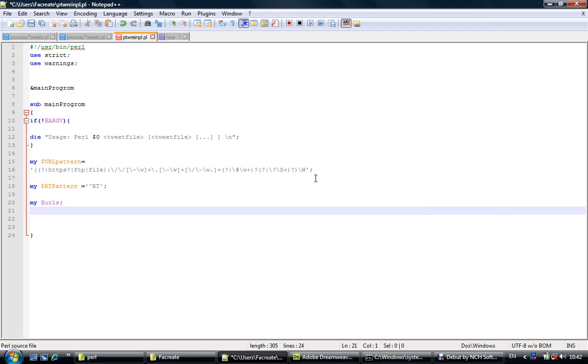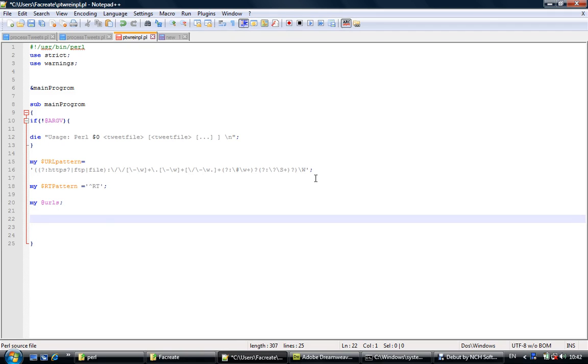And I'll just go ahead again and declare another variable here, our URL file, and just give it URL file and call this urls.txt. This will create a urls.txt file name for us to hold all the URLs that will be found in the tweet feeds.